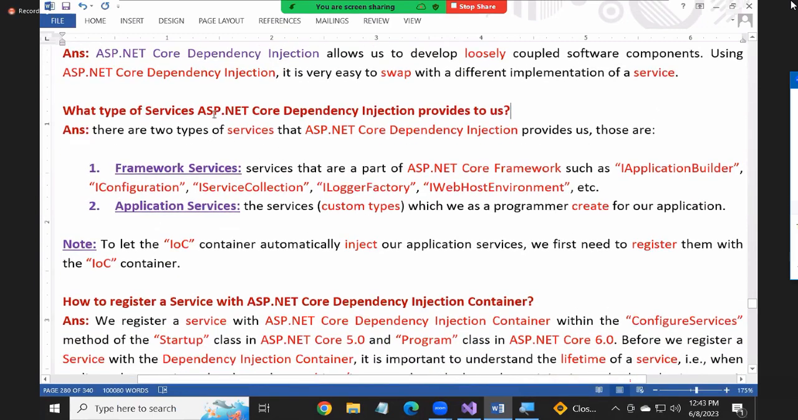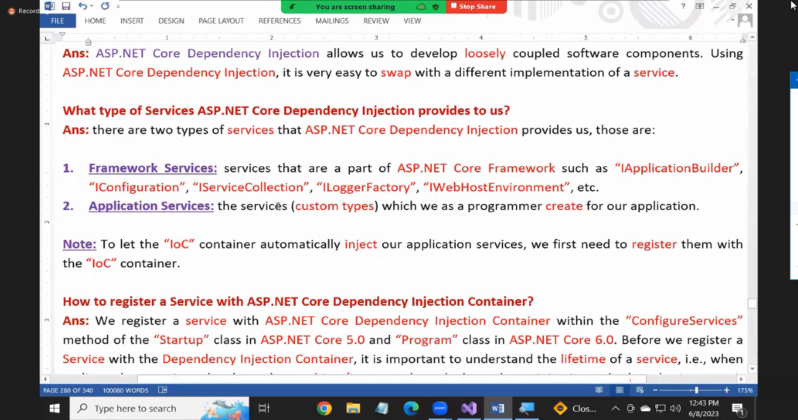Okay. What type of services does ASP.NET Core dependency injection provide? First one, framework services, and application services. What are framework services? By default, some services are already offered to you free of cost. Right now, you are given implementations on your own, all these things. But by default, some services are offered to you free of cost. What are those? I want to read from a config file now.